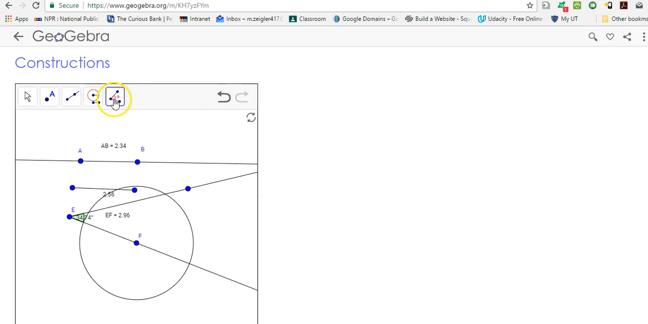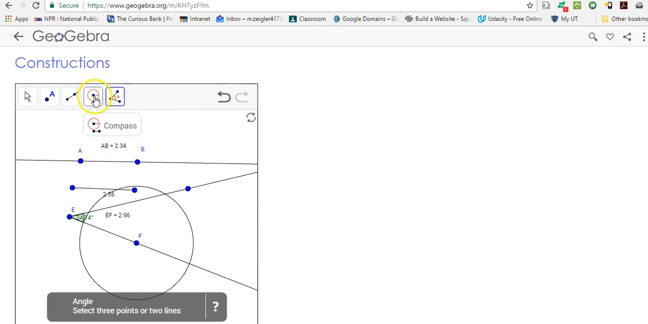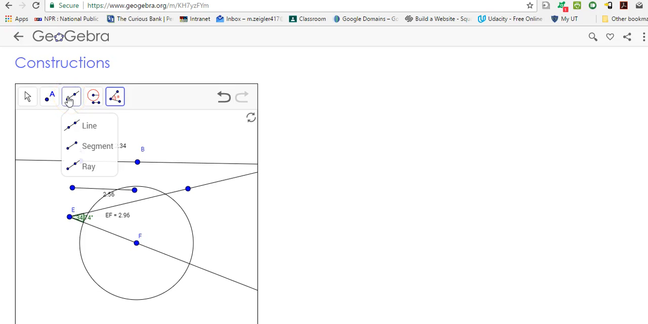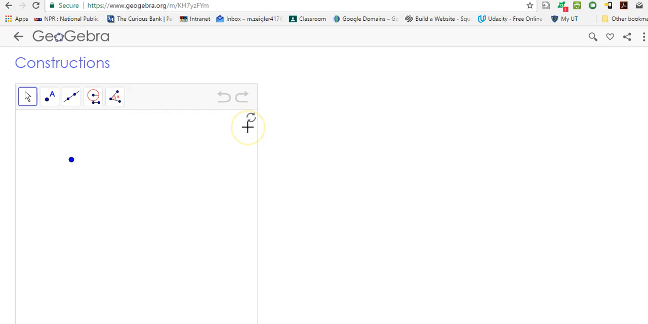All right, I think that's about everything. In terms of tools, measuring angles, using the compass, line segments, rays, points, and the move tool. Undo, redo, and reset over here. All right, so get on with your assignment.